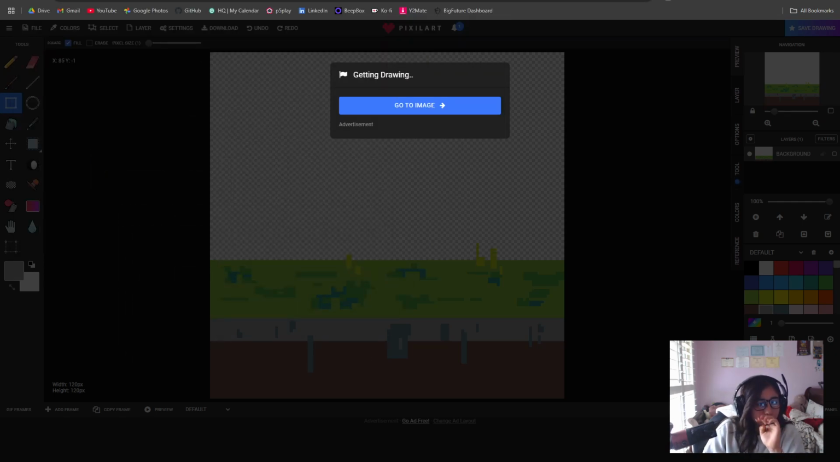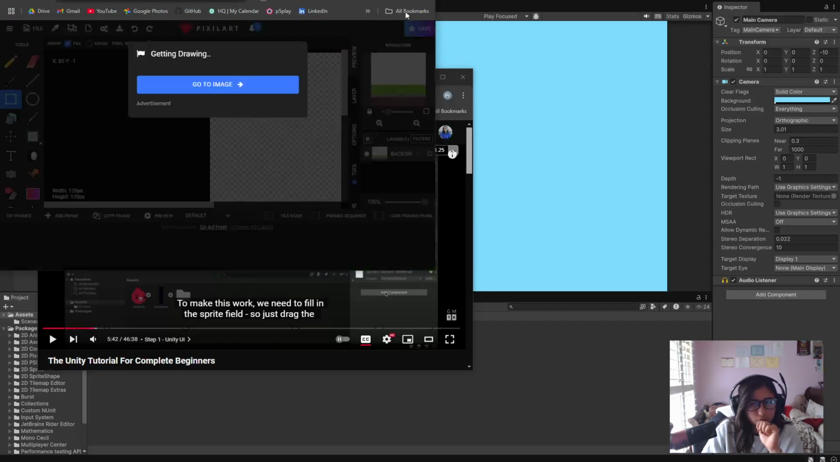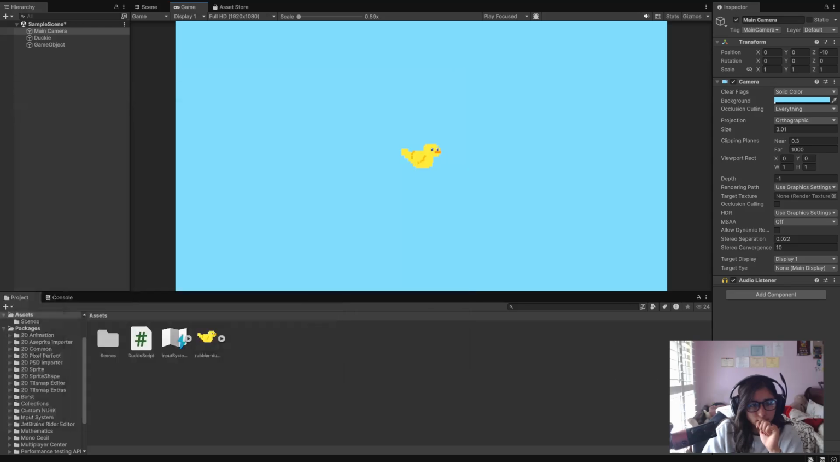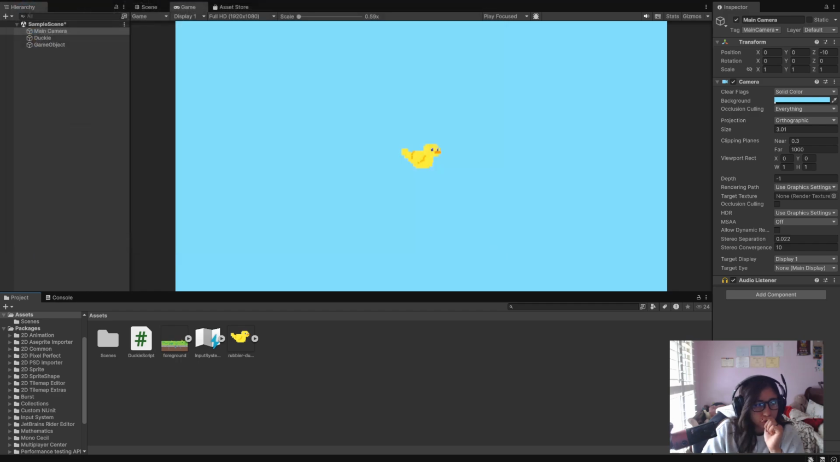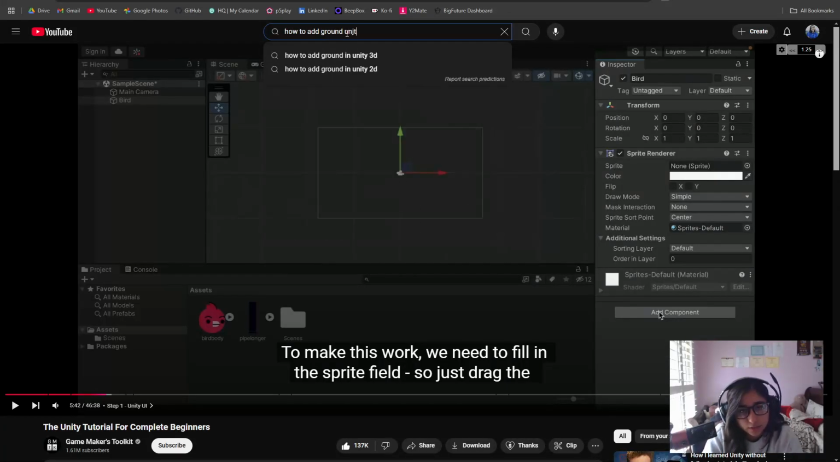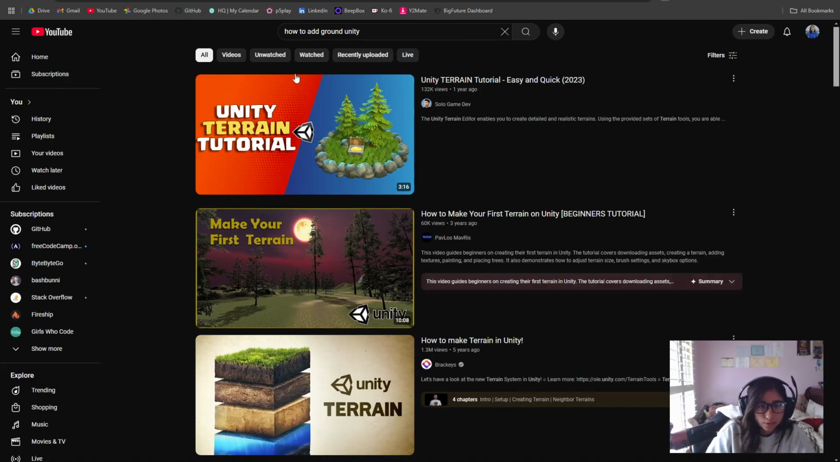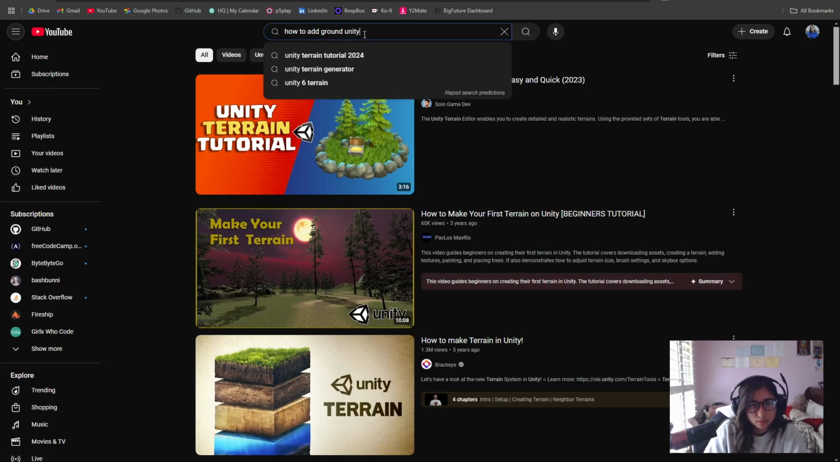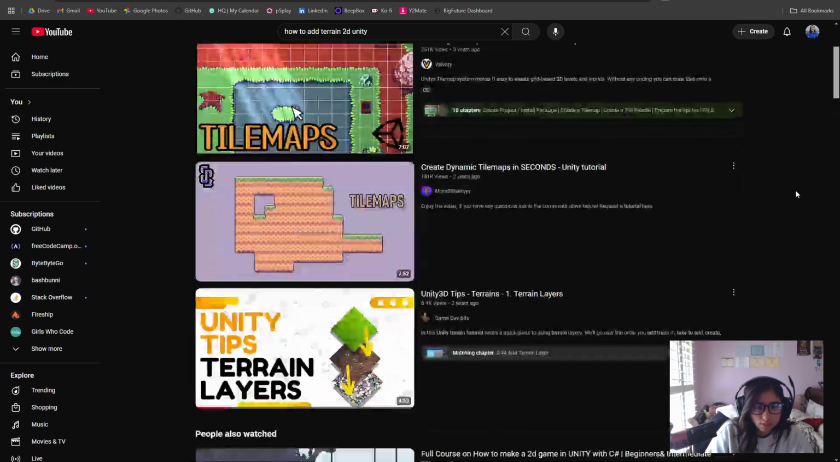So I guess the first thing we gotta do is find a tutorial. So we are still doing tutorials, just like not as much. So we'll move our little asset thing. We will add our foreground here. Okay. Let's see how to add ground Unity. Okay, Unity terrain tutorial. Terrain. How to add terrain 2D Unity, because we're trying to do this in 2D. Tile maps? Sure.